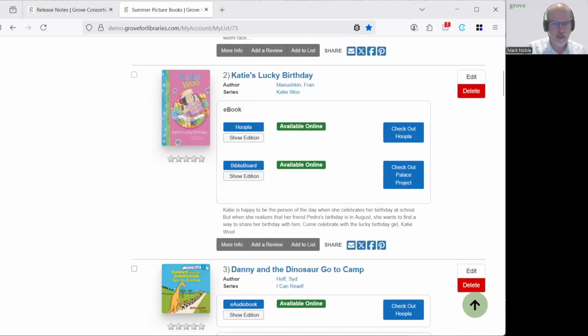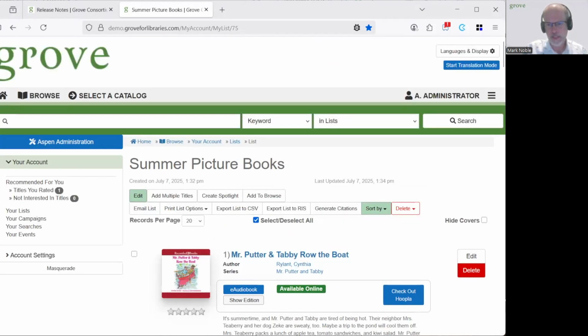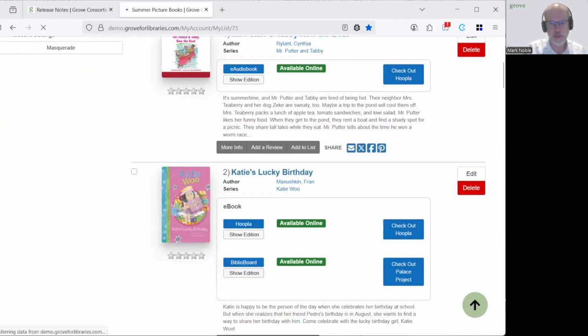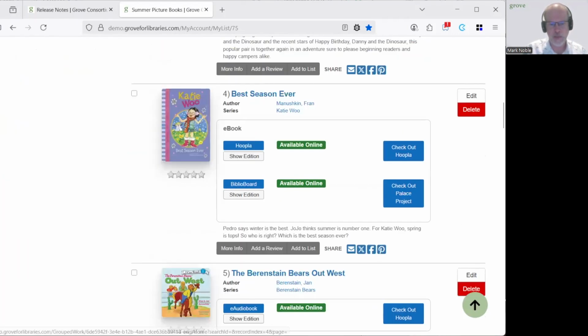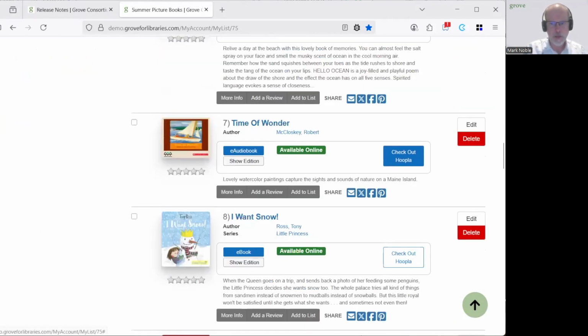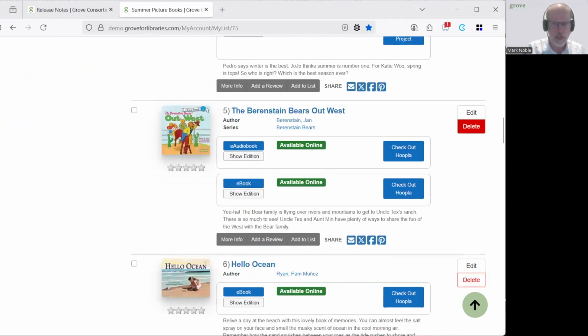So number 6 here was the summer green to autumn gold. We should still have Berenstain Bears out west. So let's delete those selected items. So there we go. We still preserve the first 5, and then we get a new title for number 6. We can also still delete selected items.